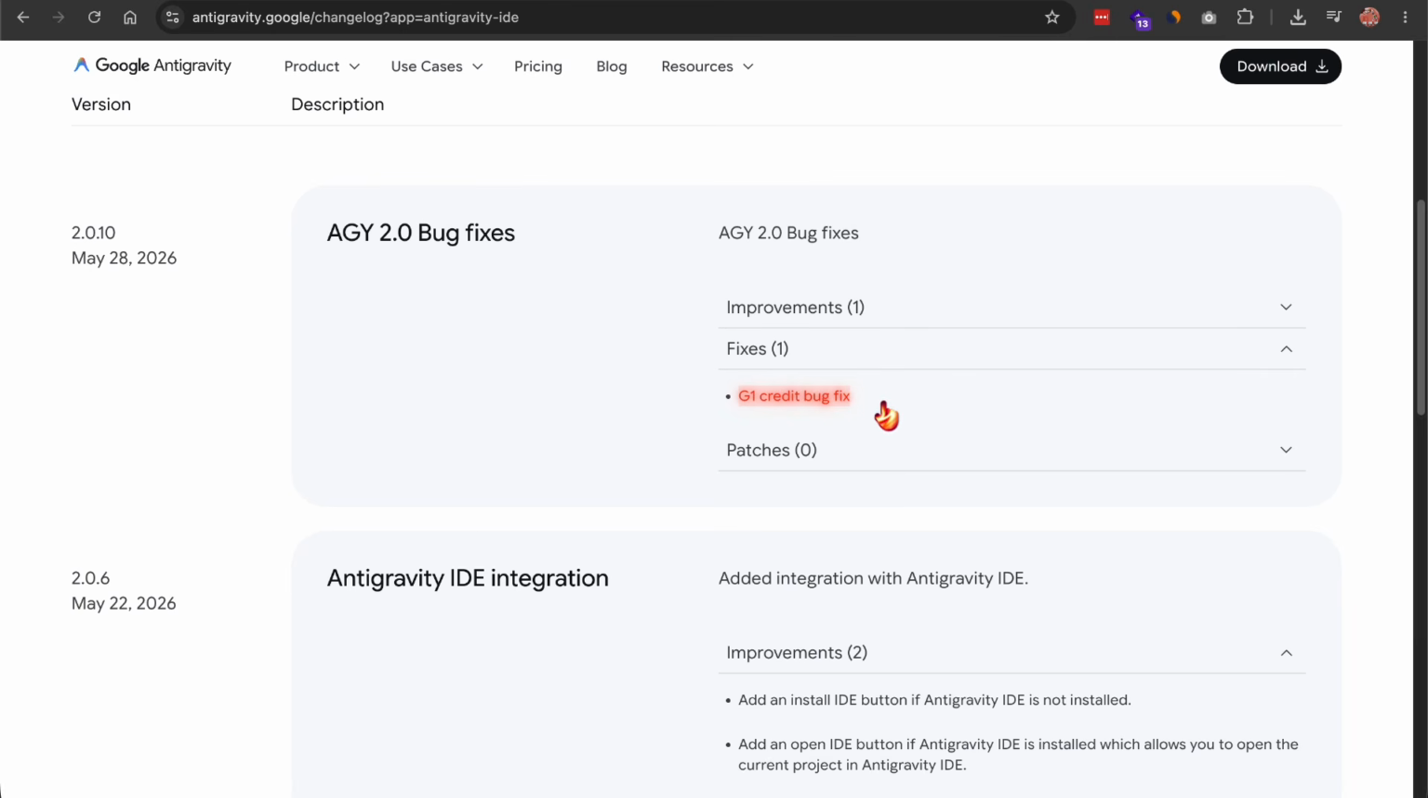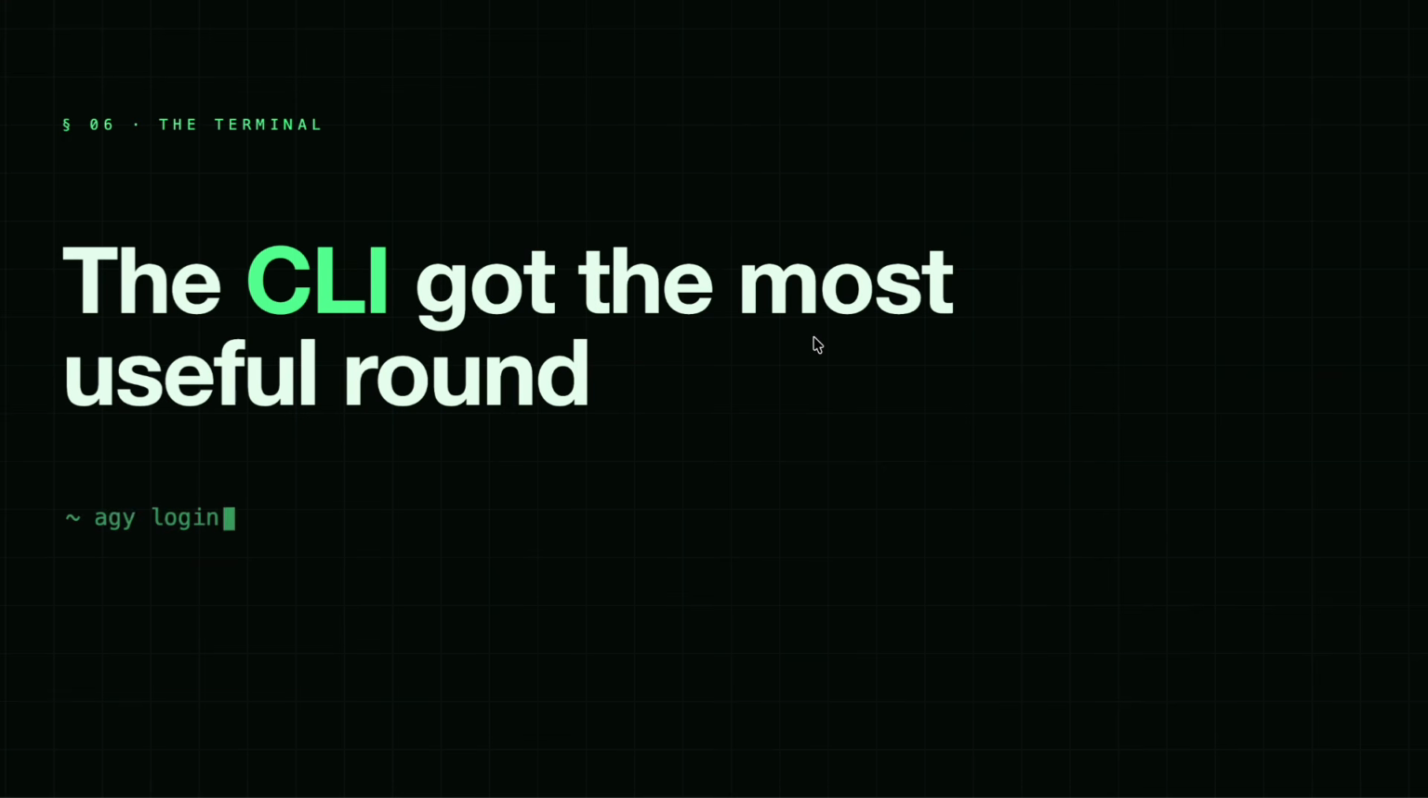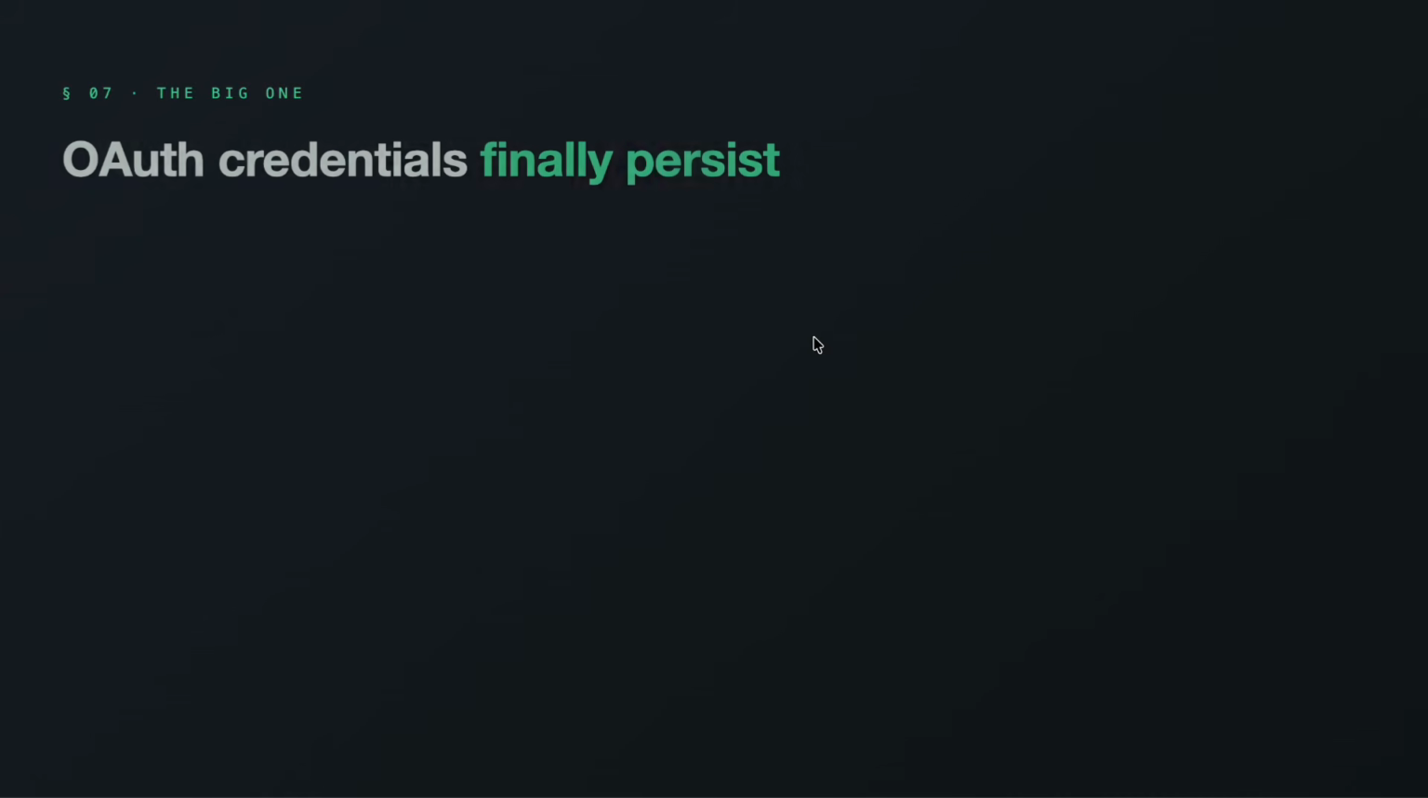That's pretty common with billing and credit logic, since it touches a lot of edge cases, but it's worth knowing if you were counting on those credits working cleanly. The CLI side got the most useful round of changes. The biggest one for me, and for a lot of other people, was the OAuth credentials finally persisting.